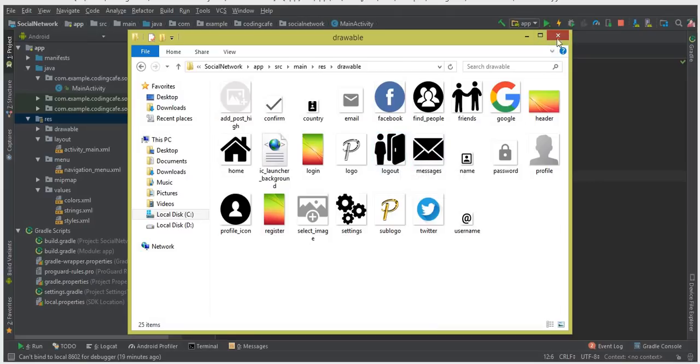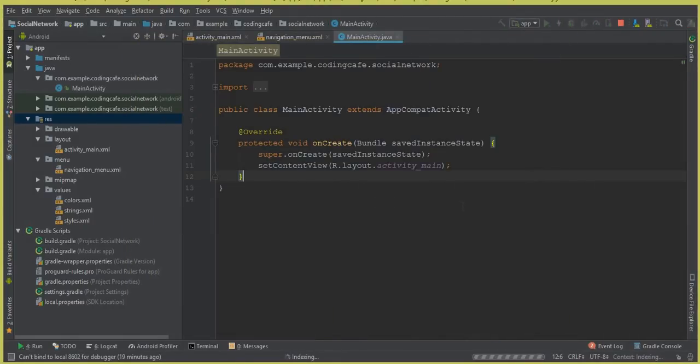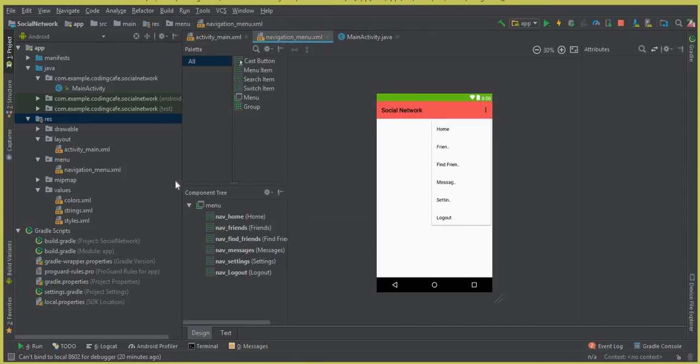So now close this and now let's start working on our cool revolutionary social networking app which is just like Facebook, Twitter and Instagram. So let's go to the navigation underscore menu.xml file, which is under this menu. Which is this one.